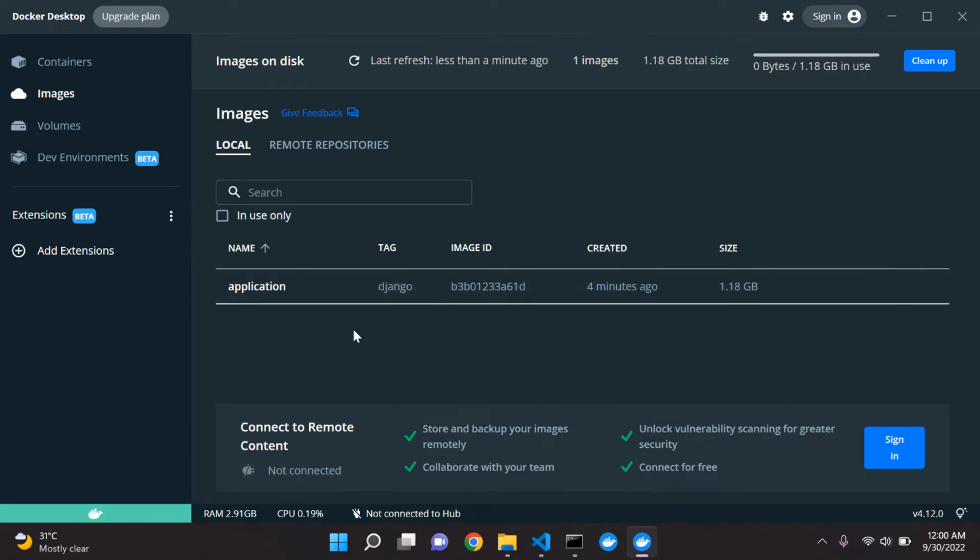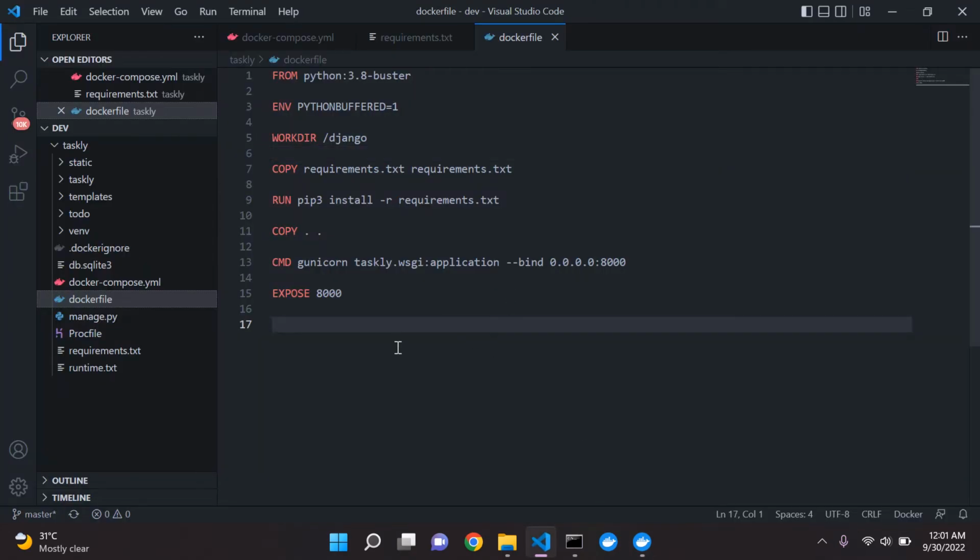So if you got to this point, well done. You have successfully built your Docker image for your Django application. Well done. This is a really big achievement, and I hope you guys have really got to this point. Okay, so that's it. So you'll see a little bit about the name, our tag, the image ID, when it was created, and the size. Okay, so that is the first step. So that is how we would build our Docker image.